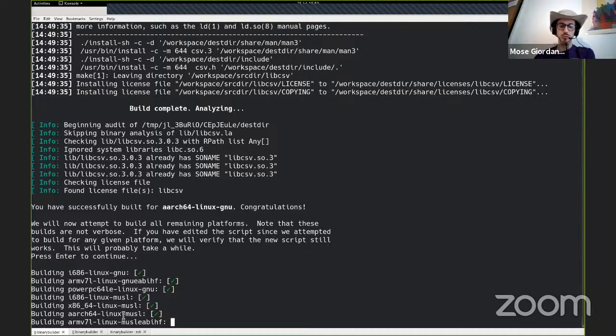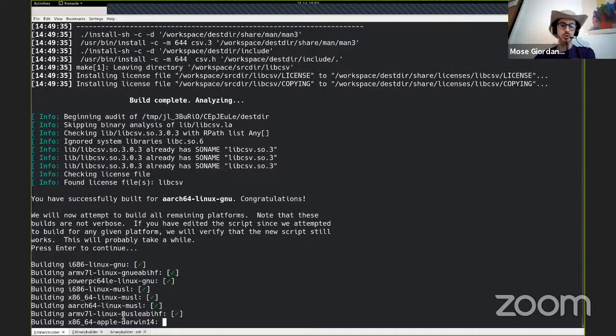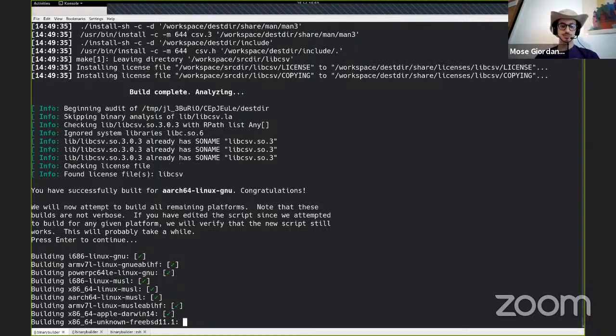Again, I hope that you can appreciate the power of this tool, that from a single environment, from a single machine, you can build the same library with the same build script for 13 different platforms. This is a really great advantage compared to doing 13 different native compilations on 13 different machines.